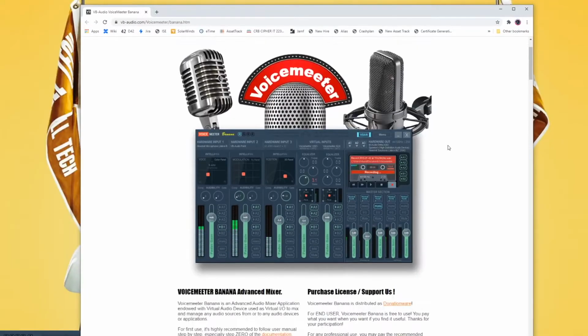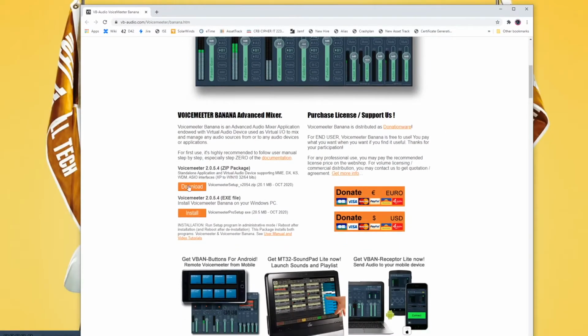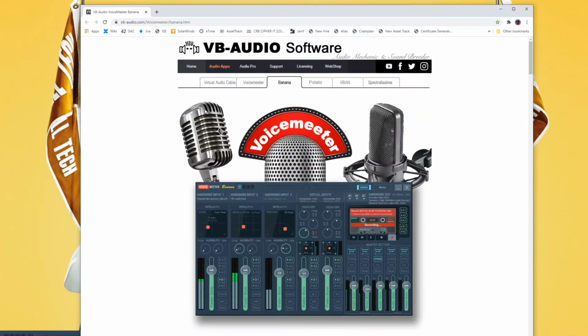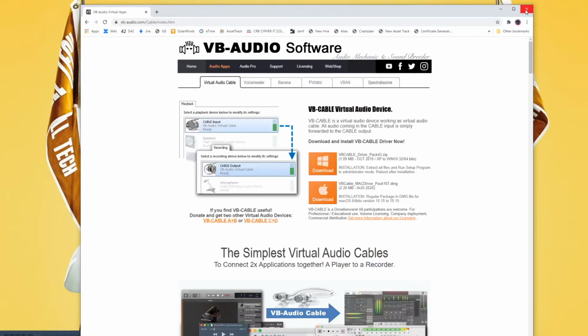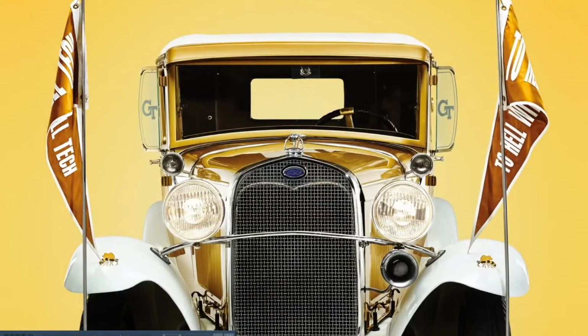To get things started, you'll want to head over to the VoiceMeter website and download VoiceMeter Banana for free. You also want to download virtual audio cable, double-click the files, and follow the prompts to start the installations. Once everything is installed, reboot your computer and come back for the rest of the configuration.